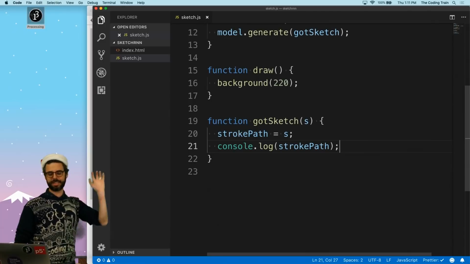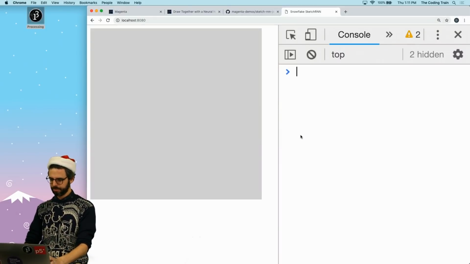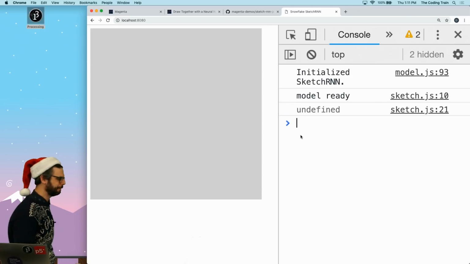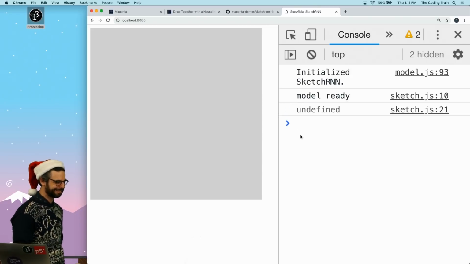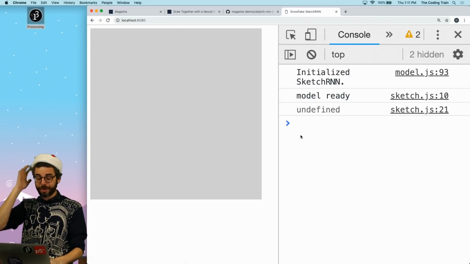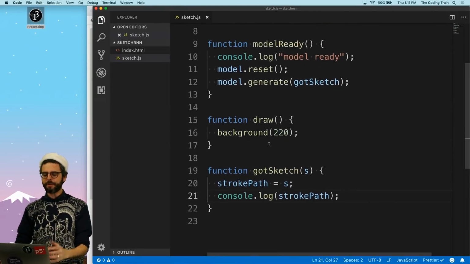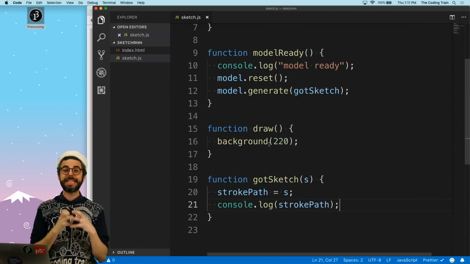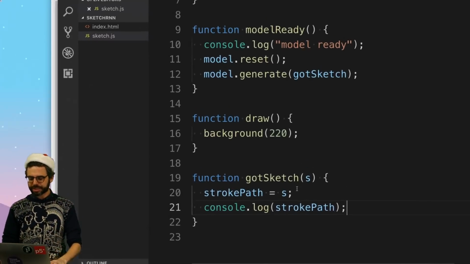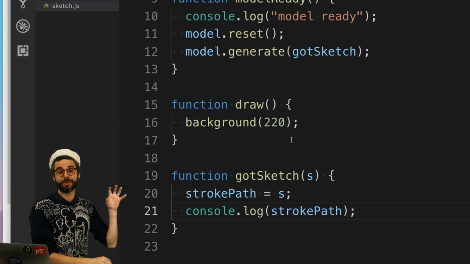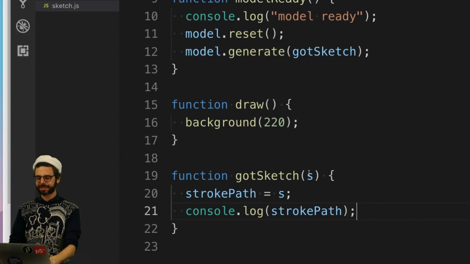So let's see if we get this first thing. Model loaded. Undefined. Ooh, that was close. I forgot. This is actually very hard for me. I always make this mistake. ML5 is written in such a way that uses something called error first callbacks. This is different than how P5 is written. So this got sketch function is receiving... What was actually undefined there was the error. There was no error. All the callbacks need to have an error argument first.